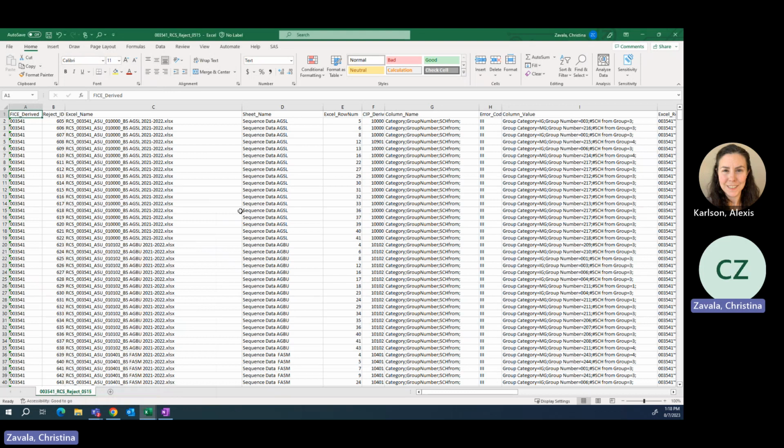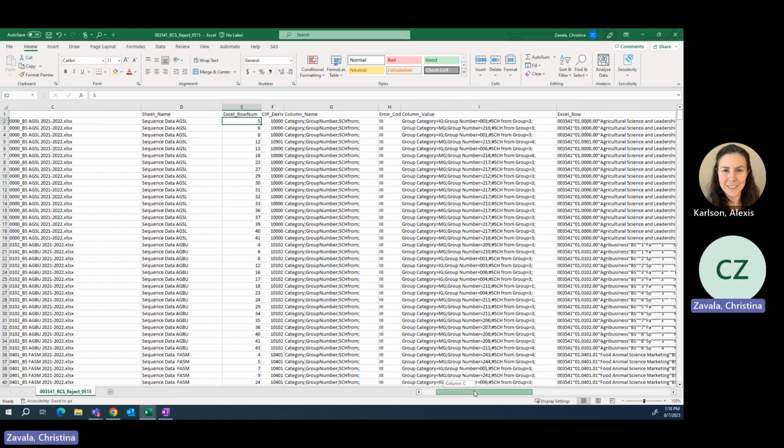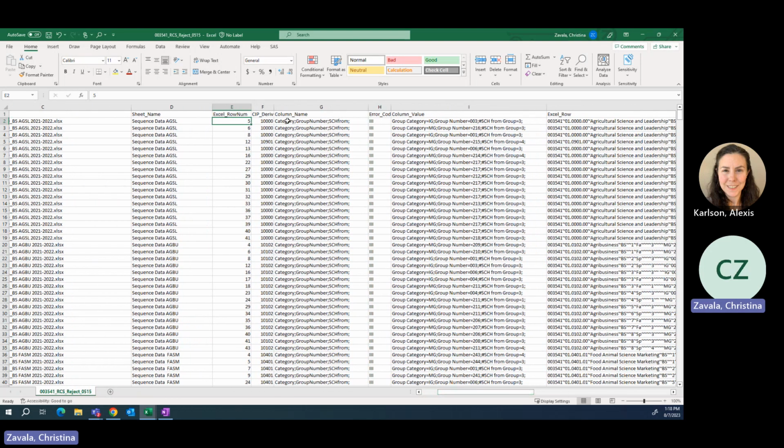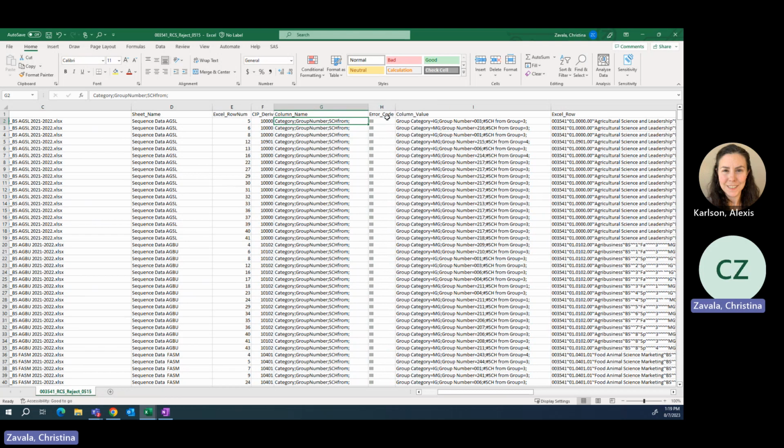So this is an error report that an institution would have received. Again, row one acts as the header. Two is the start of actual data. So what we can see here is that in the sequence data AGSL sheet name, going to row 5, the columns of category, group number, and SCH from are coming up as having errors. The particular error code that we're seeing is 3 I's.